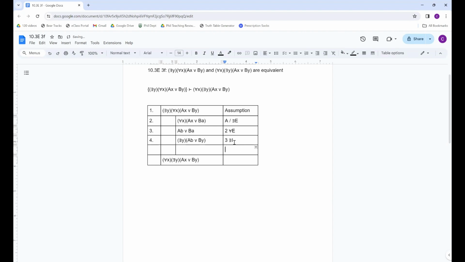By existential introduction. And now at this point, we've gotten rid of the a that we introduced in this assumption. So we can actually end the subderivation here and use existential elimination. But we can also do the universal introduction inside the subderivation. It doesn't matter either way.